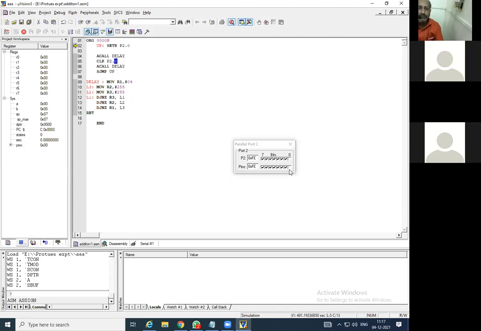So this is one way of making a delay by using the register. By using the register, we can insert the delay. Another way is by using the timer, how we can insert delay. The formula is the same, but how to do that? In the next session we are going to learn that.